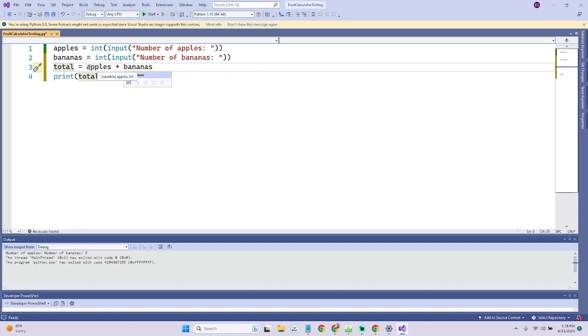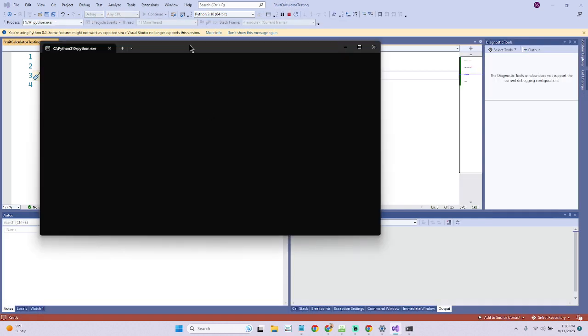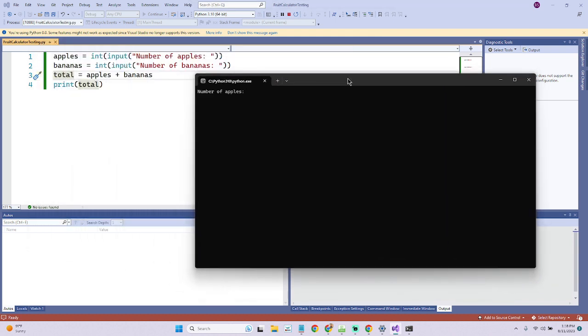Now this time it will compile the program and once again run in a form where it asks us for the number of apples, say 9. For number of bananas we've got 13, and it prints out the total of 22, which is awesome. So it's working. We've got our integers and they're being added together and we get the correct value.